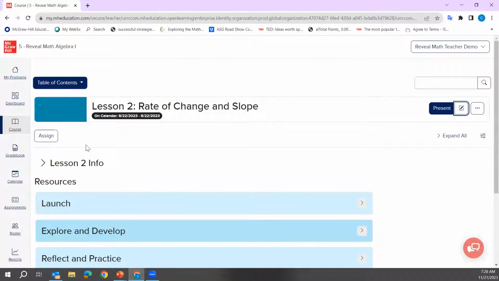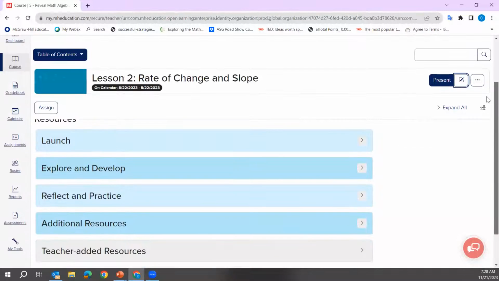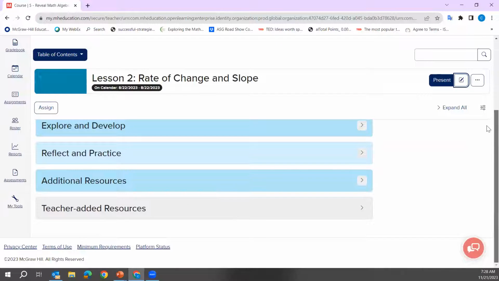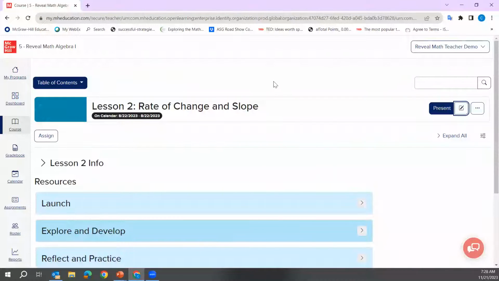As you move forward within the lesson, whenever you are in edit mode, all the resources, including those additional resources or anything that you've added, can be within the presentation there.